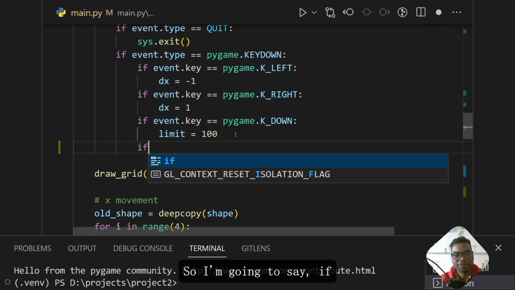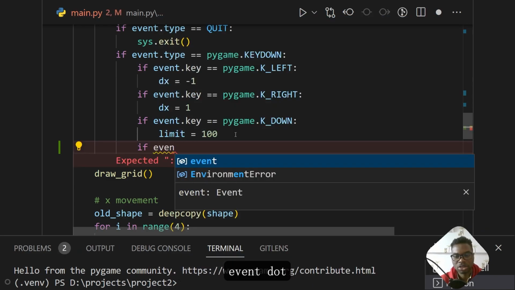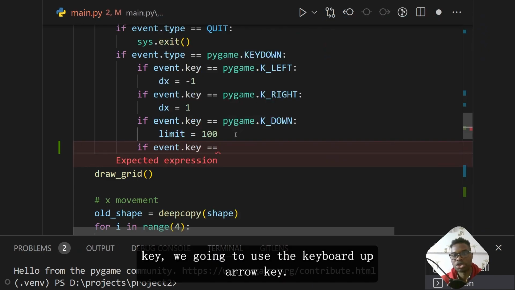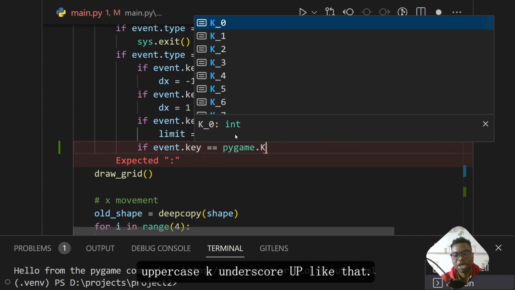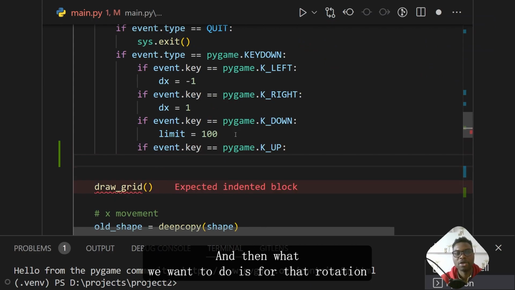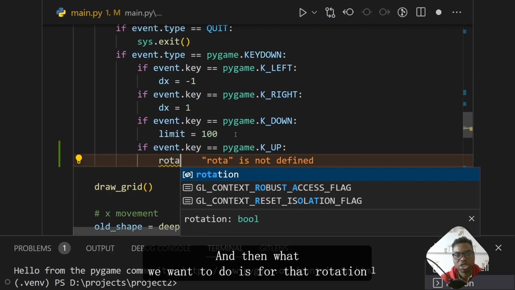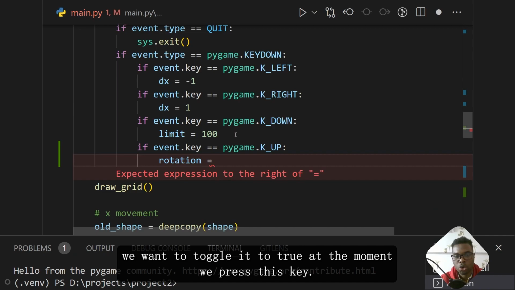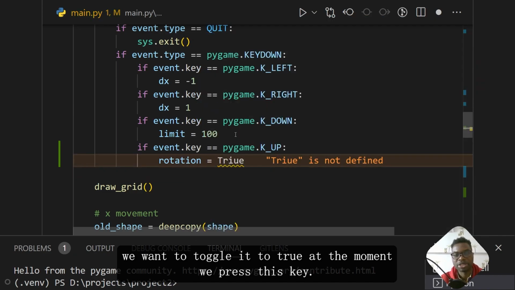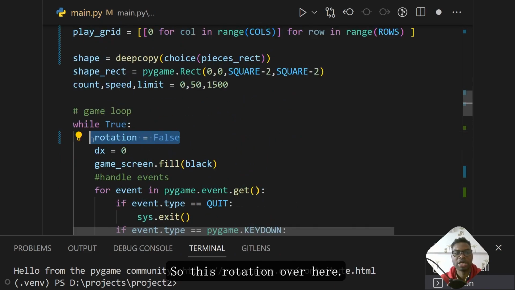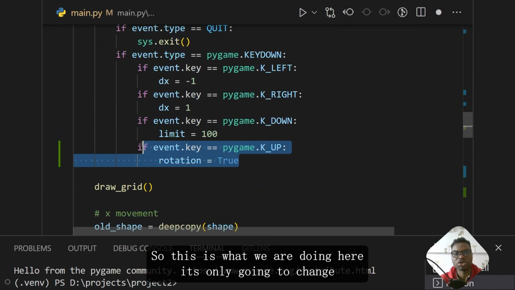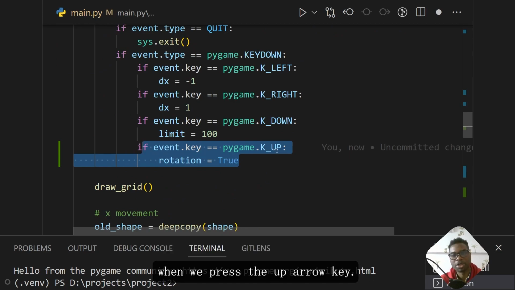So I'm going to say if event.key, we're going to use the keyboard up arrow key. So I'm going to say pygame.K_UP, like that, with an uppercase K. Okay, and then what we want to do is for that rotation, we want to toggle it to true the moment we press this key. So we want to change that value to true. So this rotation over here, this is what we're doing here. It's only going to change when we press the up arrow key.